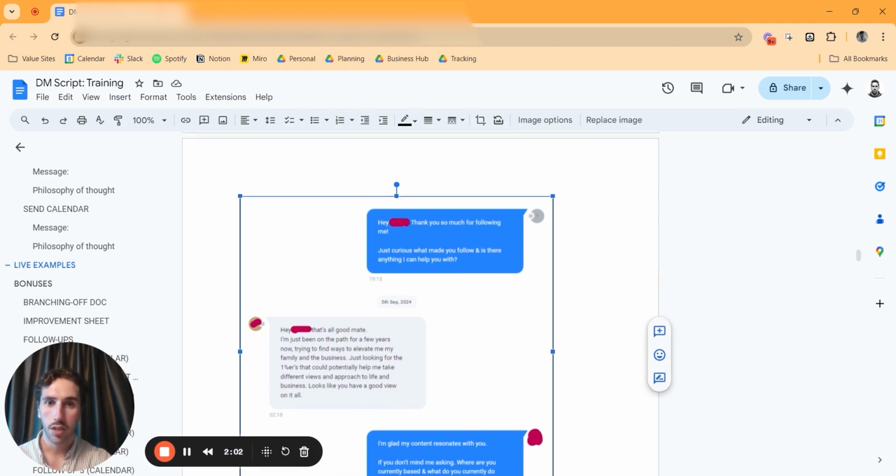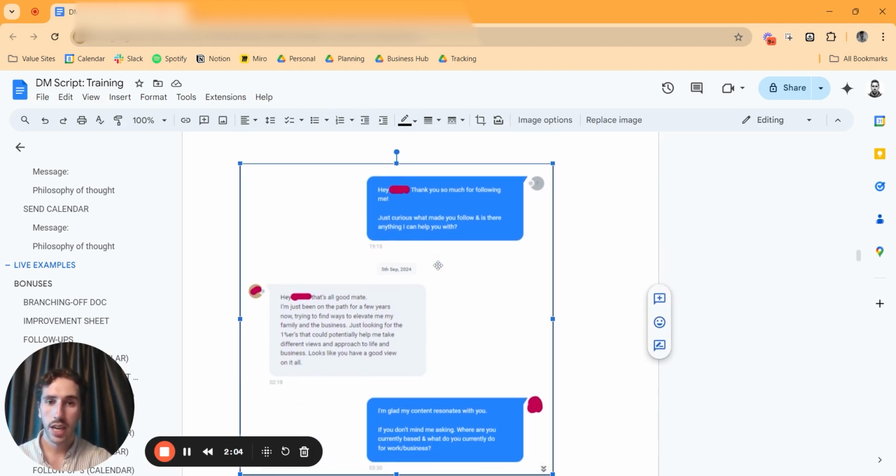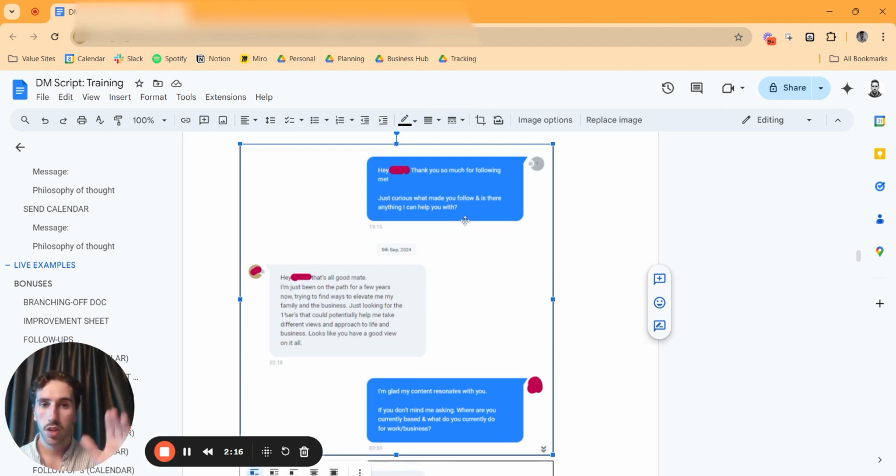realistic examples right here. So this one is an outbound. Okay. I love outbounds because I love just proving to people that they work. Everyone thinks you have to wait for inbound DMs. Outbound DMs are super powerful. Okay. So we say, hey name, thanks so much for following me. Just curious what made you follow, and is there anything I can help with?